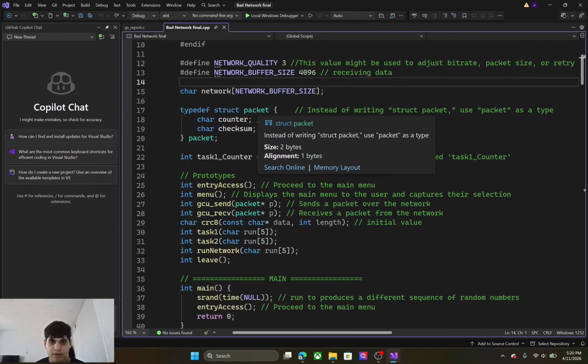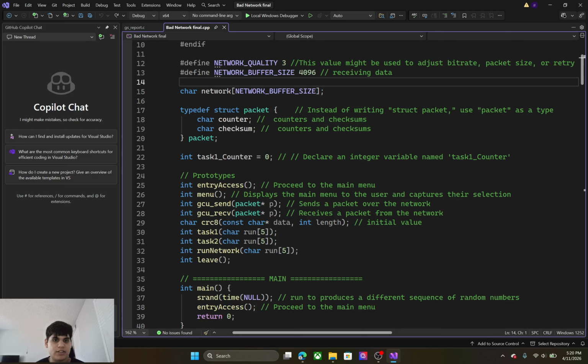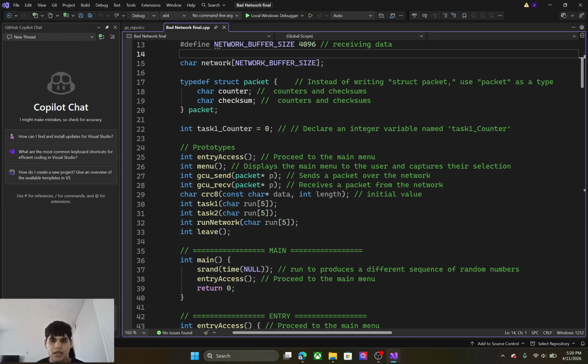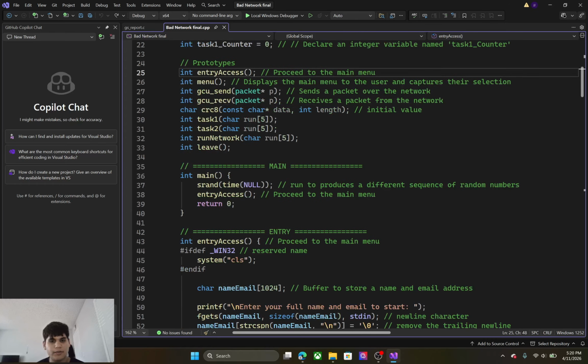This is my struct packet. This is my char counter and char checksum. This declares the integer value named task 1 underscore counter.